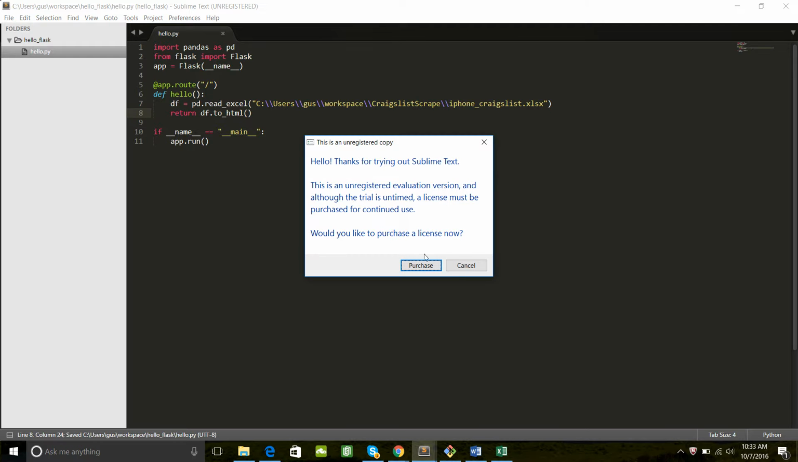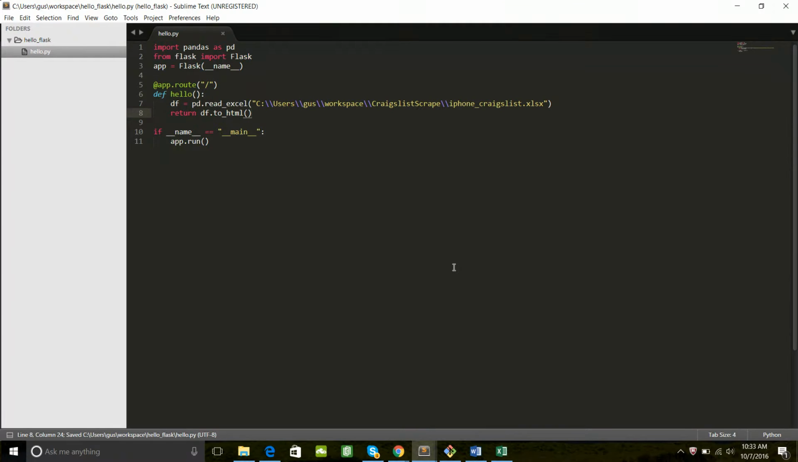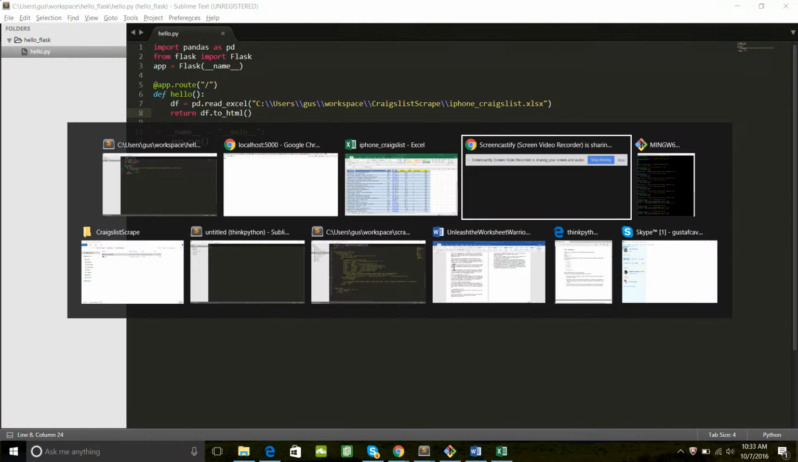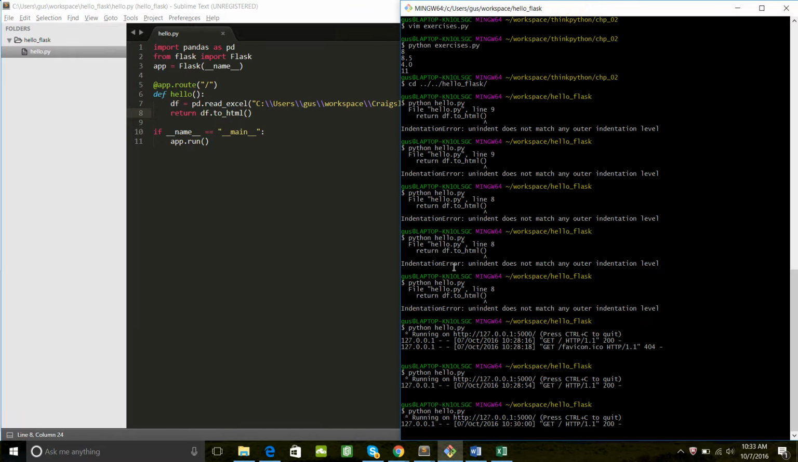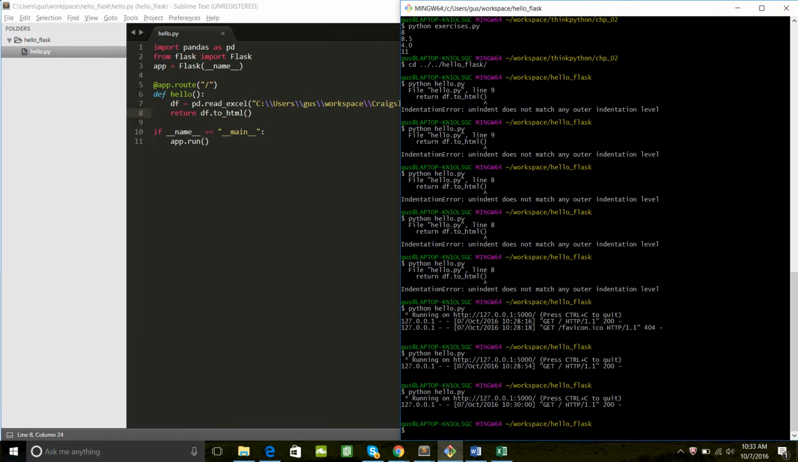So now I'm going to save this. I should have purchased Sublime Text, but I haven't yet. I'm going to come back over to our command line. I'm going to kill the running server that we have, and I'm going to start it again. Because I changed the code, I'll start it again.